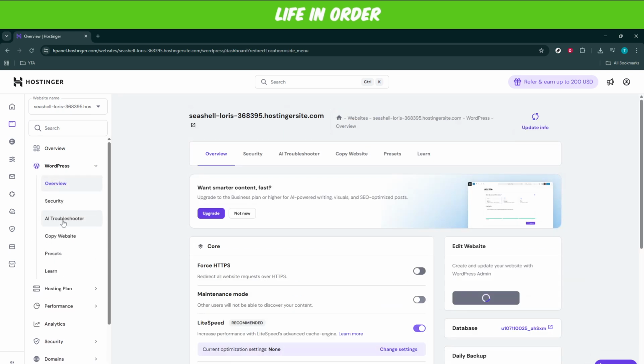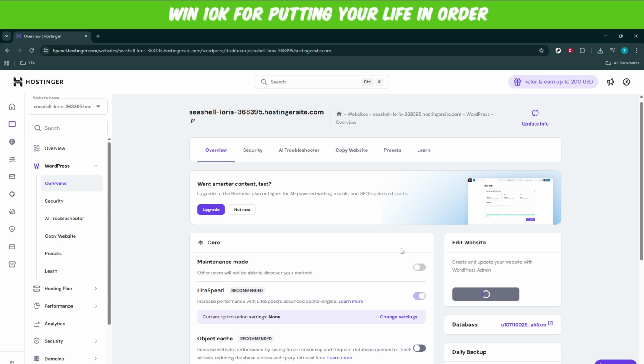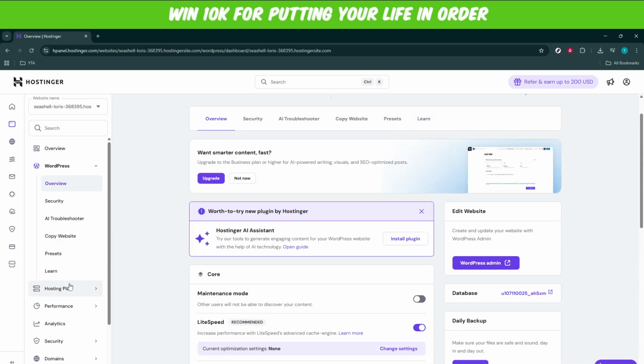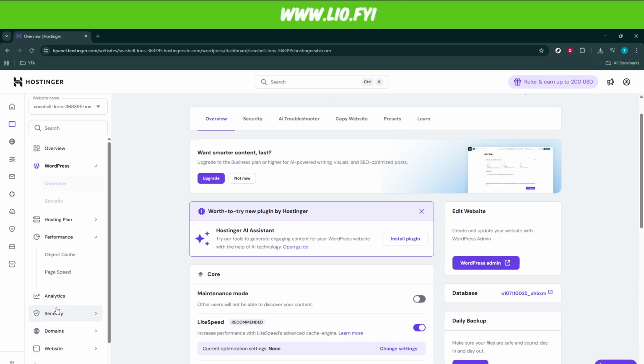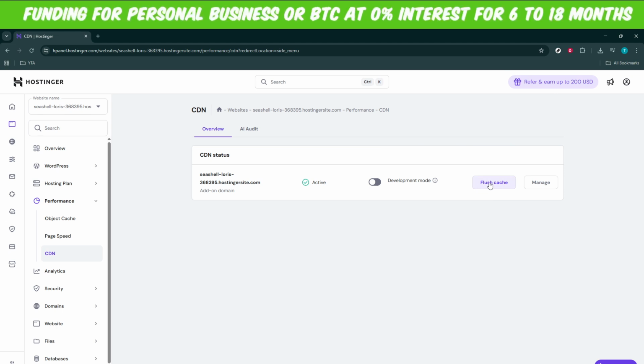Object caching temporarily stores database query results in order to reduce the load on your database server, increasing the speed of your site. After exploring the object cache, navigate to the Performance settings once more. This area houses options for additional enhancements. Your next step here is to select CDN, which stands for Content Delivery Network. A CDN helps distribute the load of delivering content by caching your site's files at various locations around the world.